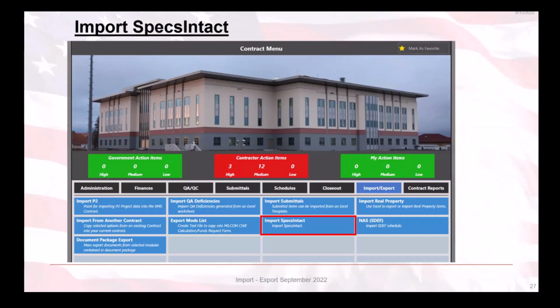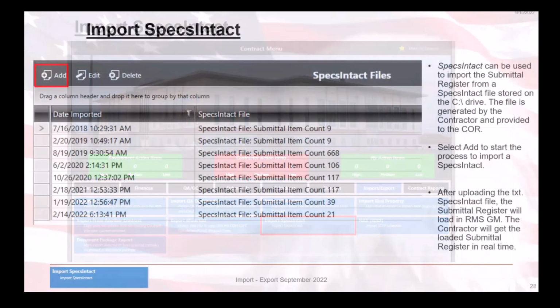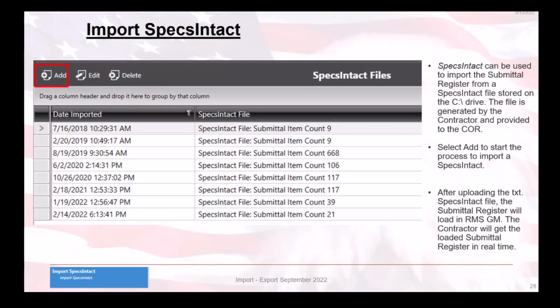Now remember, it is the contractor's responsibility to load submittals and submit a submittal register for government approval. A SpecsIntact file is an efficient and easy way for the contractor to load both the specification sections and the submittal items at one time. Now, when you open the Import SpecsIntact module, you will see a list of previously added SpecsIntact files in the data grid. Though it is the contractor's responsibility to submit the submittal registry and specification sections, the government also can add or preview the files prior to importing.